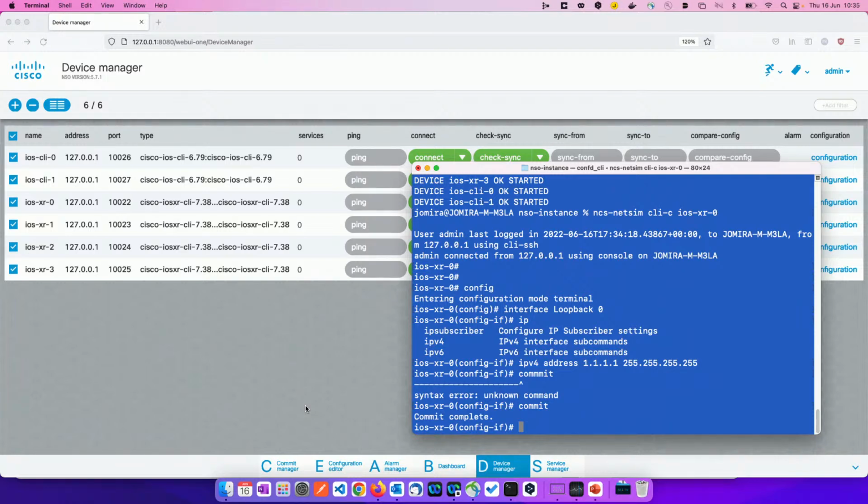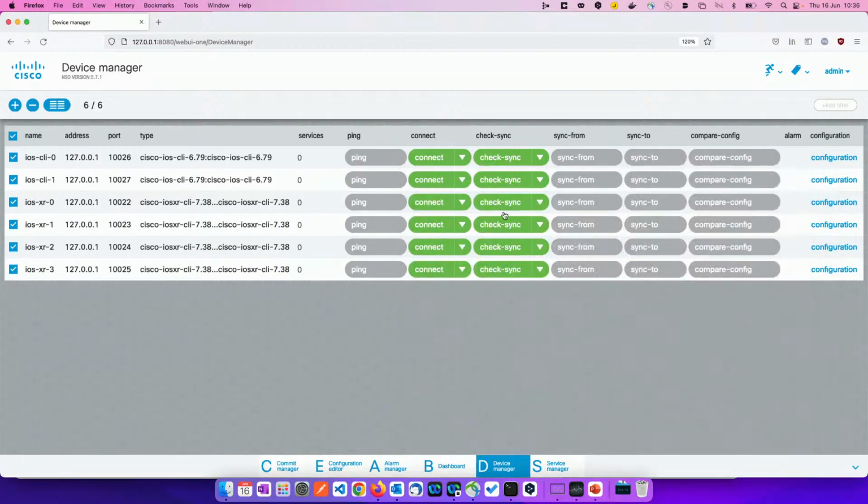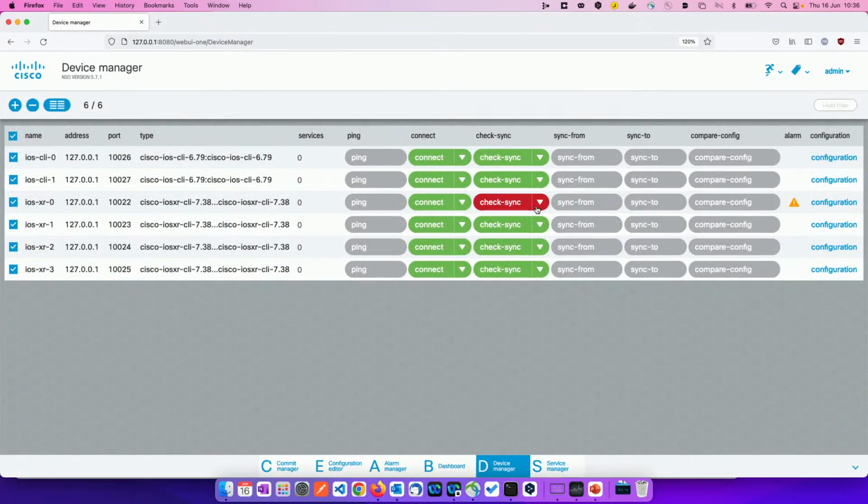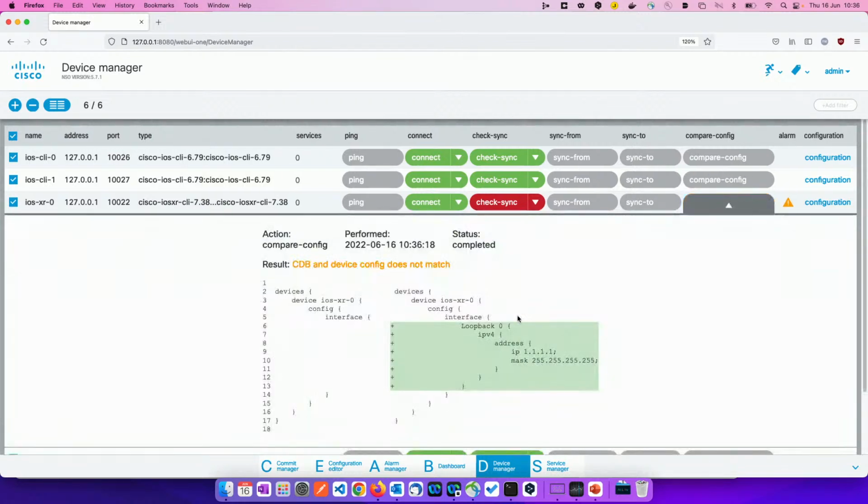When we add the device to NSO, the idea is to have that device managed always by NSO. But if someone makes a change out of NSO, we have this Checksync. And this Checksync will tell us that someone has made the change outside of NSO. We got a red sign. So if we click on the compare config, we get a diff, like in a GitHub, of what was done outside of NSO.